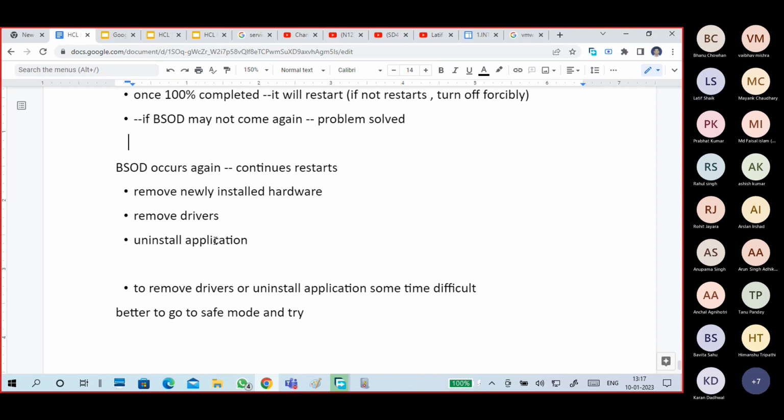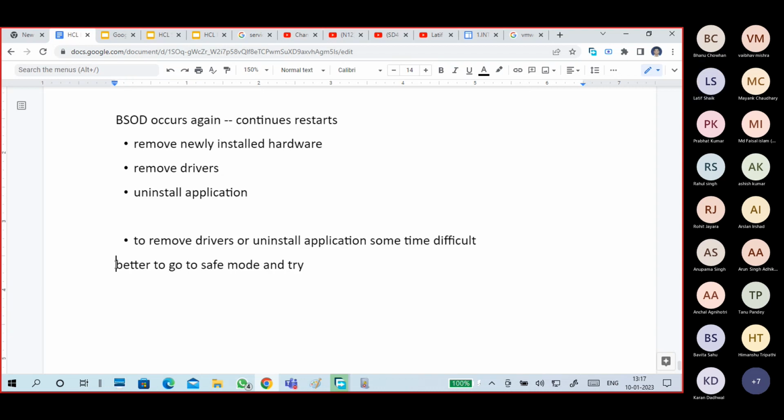Or maybe you installed some application. I already told you about the VMware Workstation application, right? I installed that application and then I got a problem afterwards. So if you want to try, you can go to safe mode and try again. Removing drivers or uninstalling an application is sometimes difficult, so it is better to go to safe mode and try again.